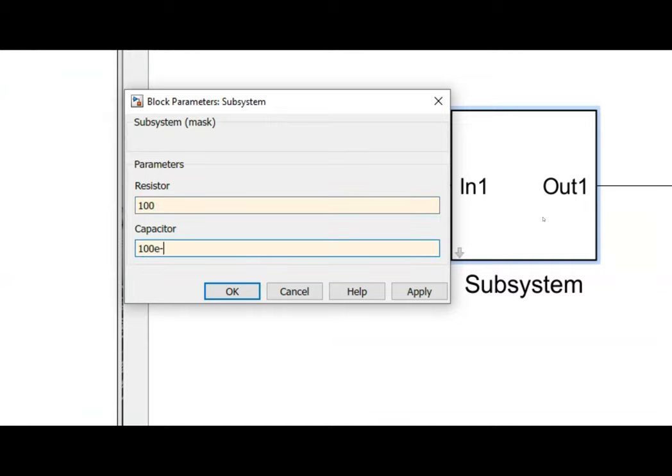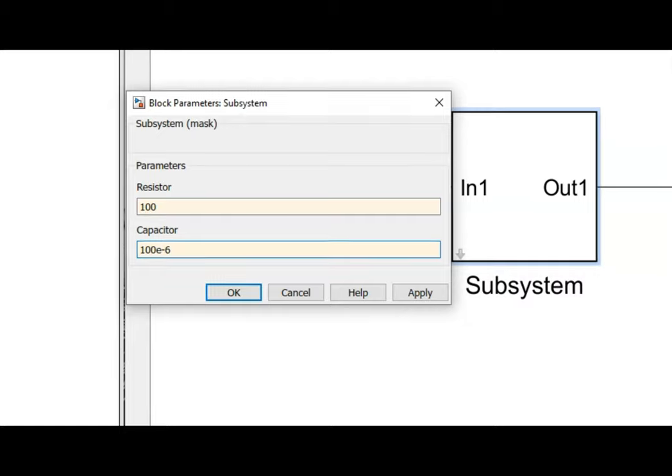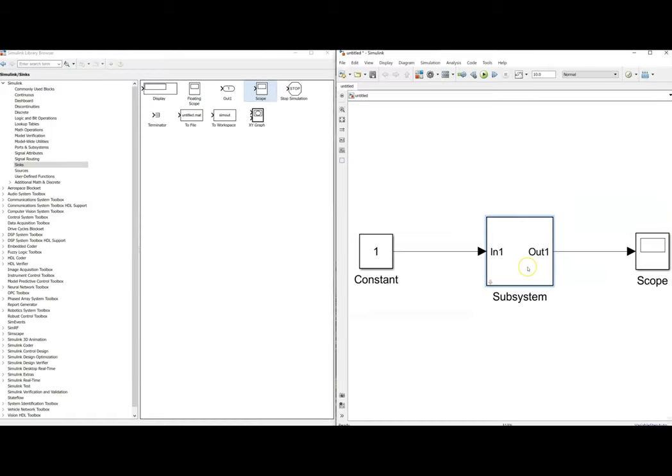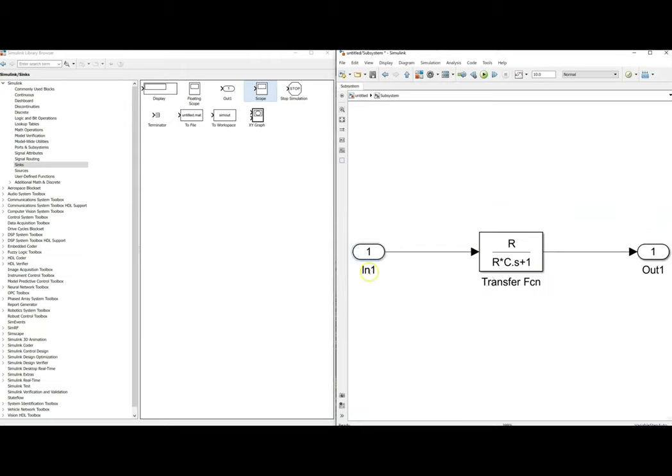Change the values of R and C to 100 ohms and 100 microfarads respectively. We can look under the mask by clicking the small arrow on the bottom left-hand side of the block. Let's change the input and output port to IS and VC.